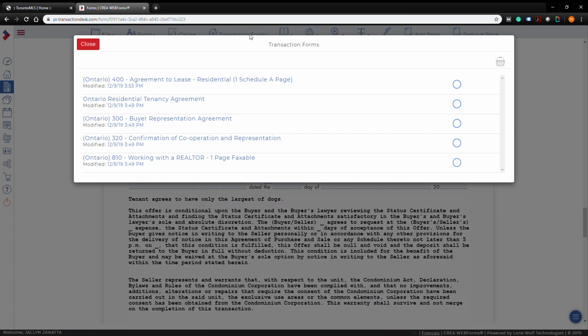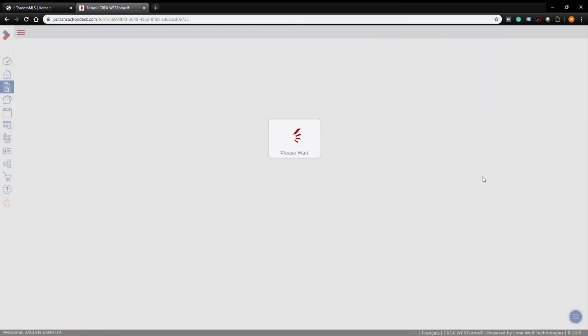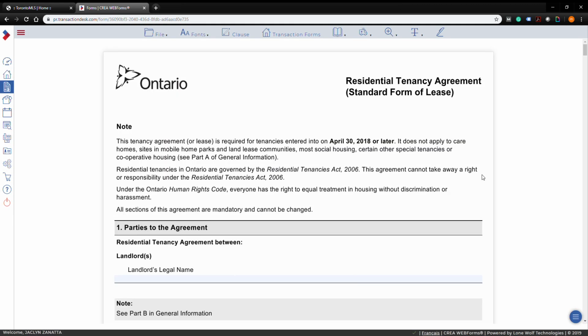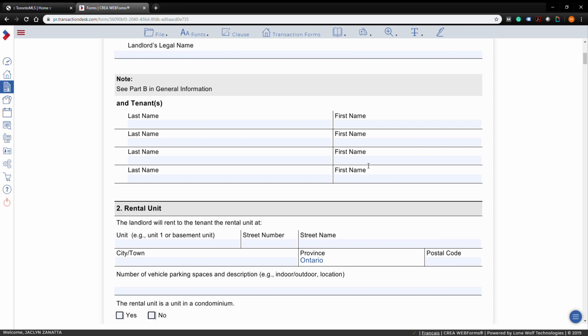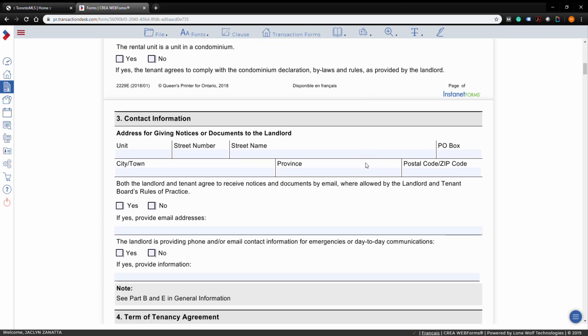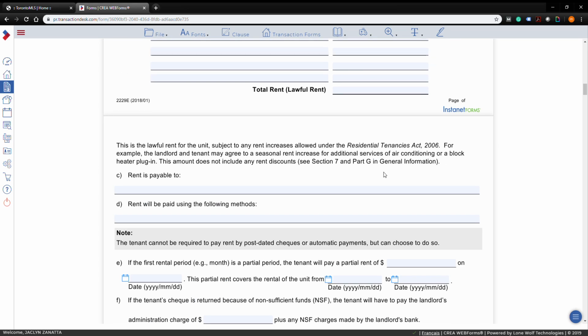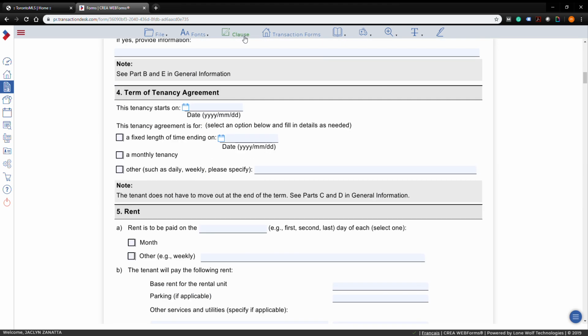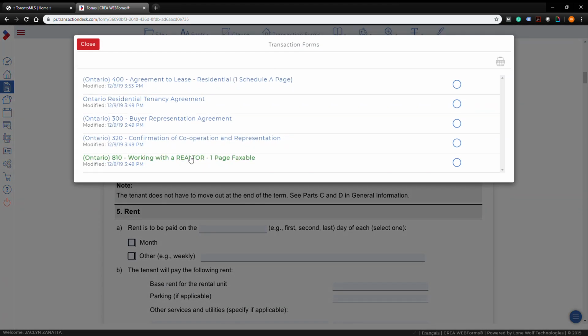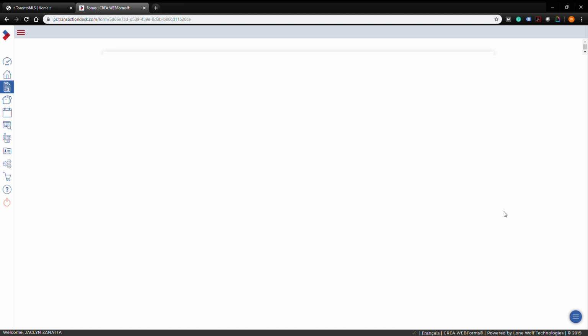I can always go to transaction forms, and it's going to take me to the next form that I can edit. Most of this stuff you're not going to edit in your template right now, but you can go in and maybe fill something that's pretty universal. Same thing, you can click on any form.